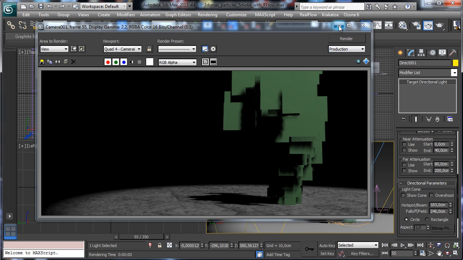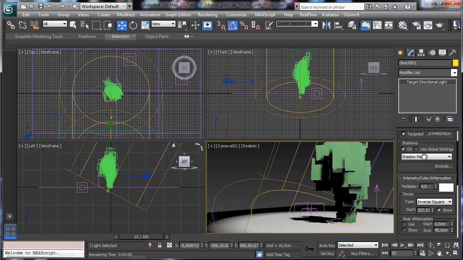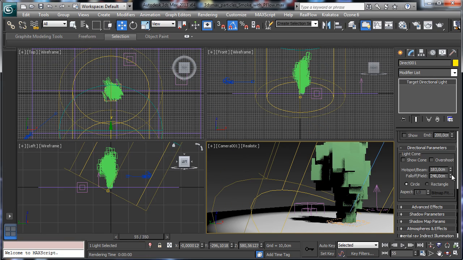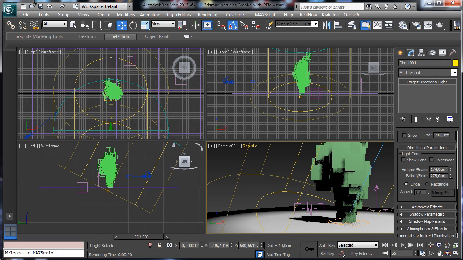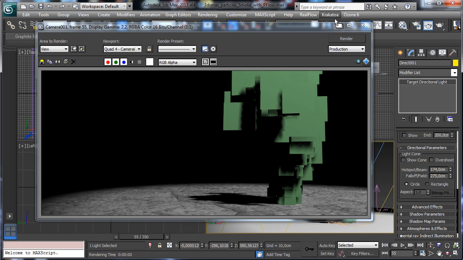Now we need something else. We have to control, first of all, I like to have still more lighting. Let's go for 2.5, maybe let's go 4. Okay, something like that. Let's have again a little bit more falloff and a little bit less hotspot. Back to the render. I think that it can be enough.